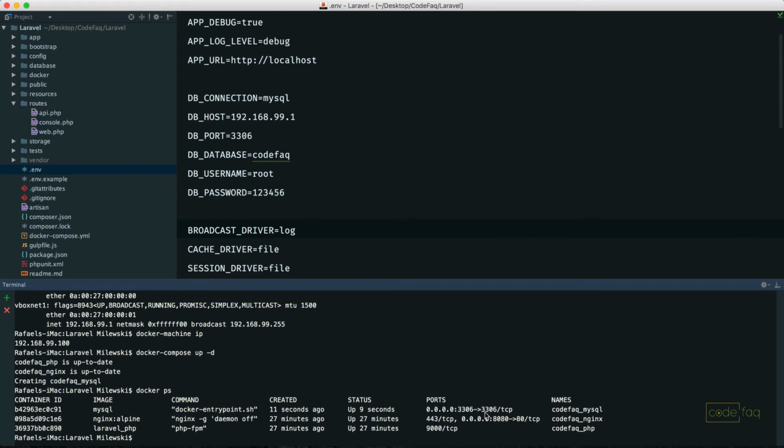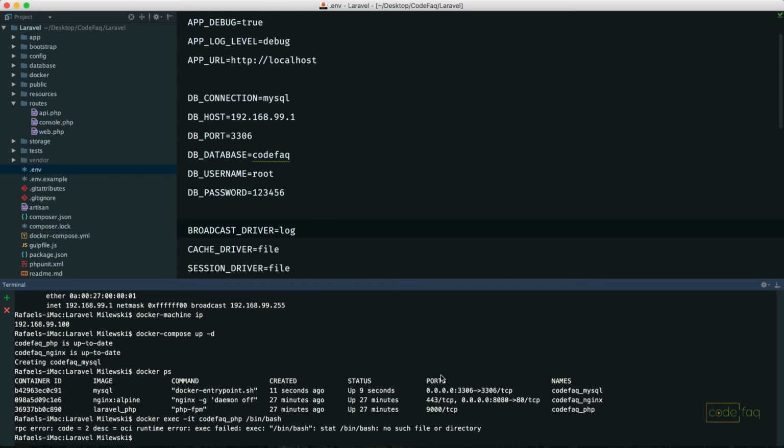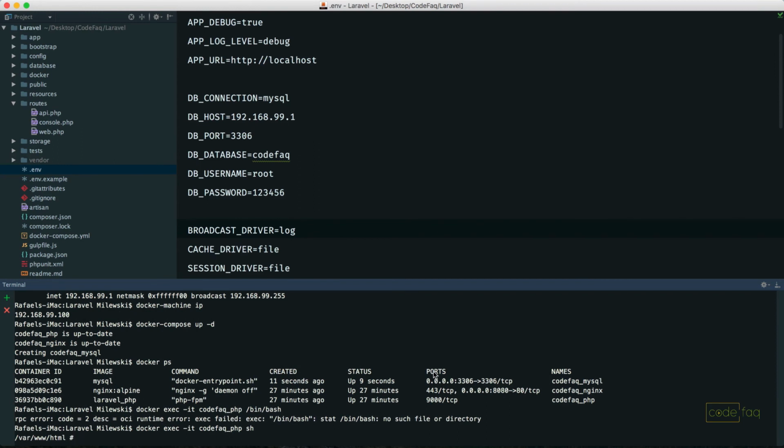I can just connect to that container. So I will do docker exec -it, give the name of the container, and what I want to exec inside, so it's /bin/bash, right? It doesn't have bash, probably because this is an Alpine version of PHP. So what I need to do instead is sh. Yeah, so I can access that.